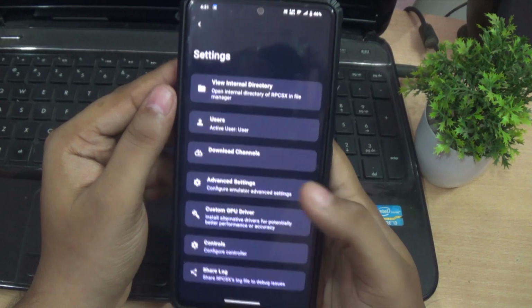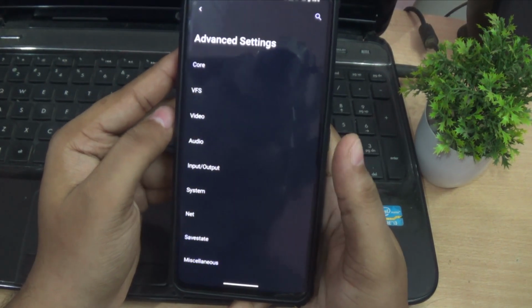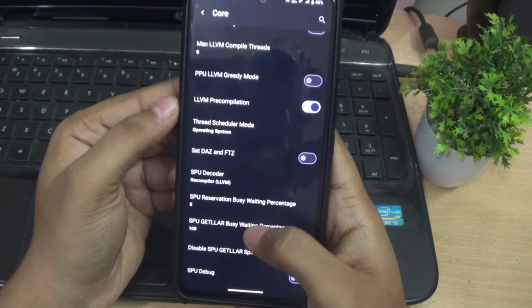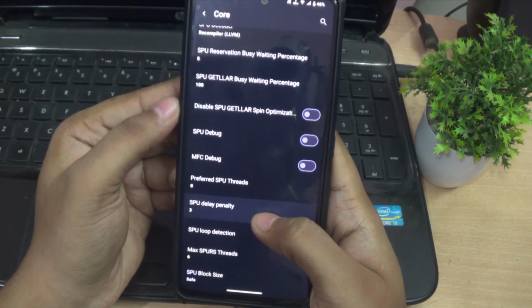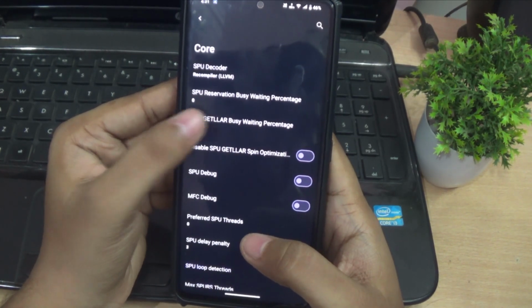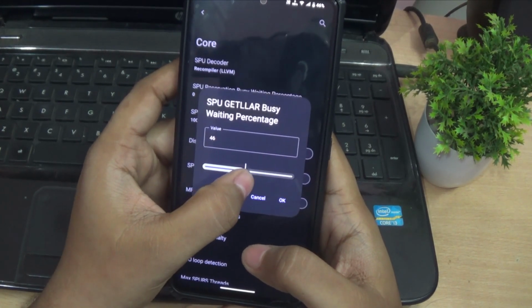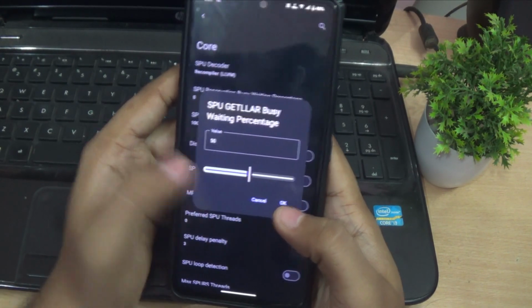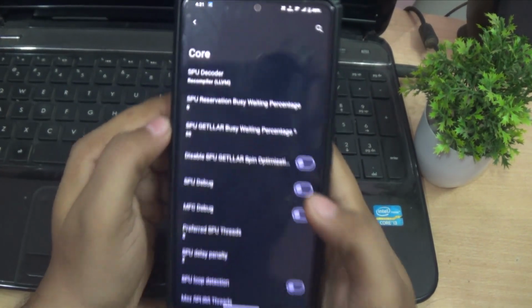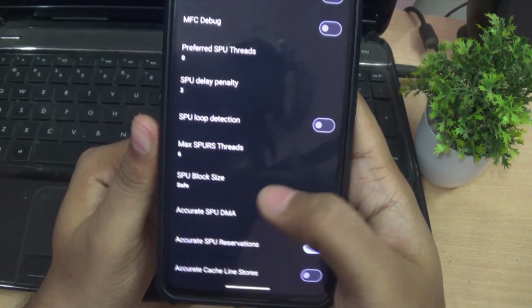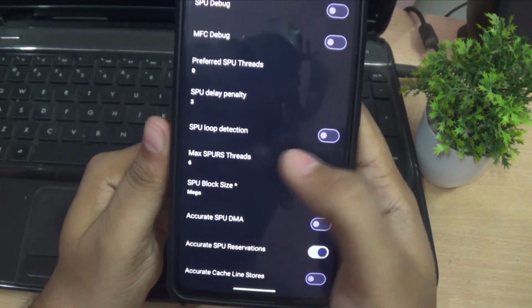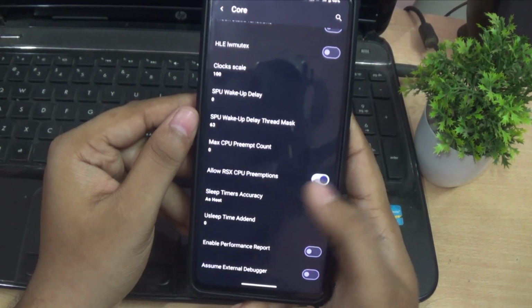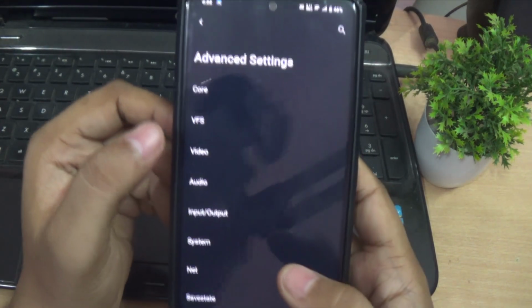Next, go to Setting, and click Advanced Setting. Now go to Video option.